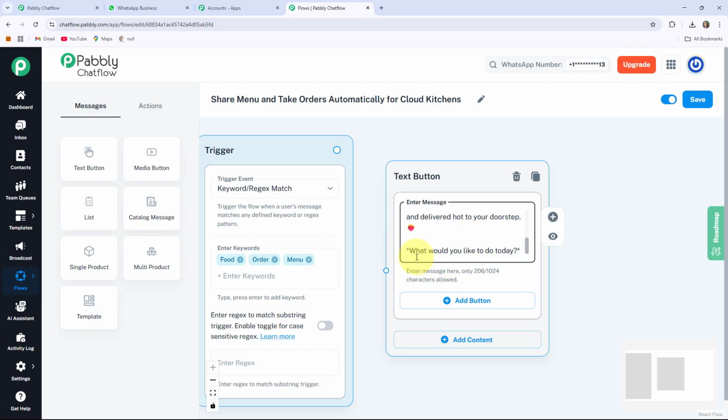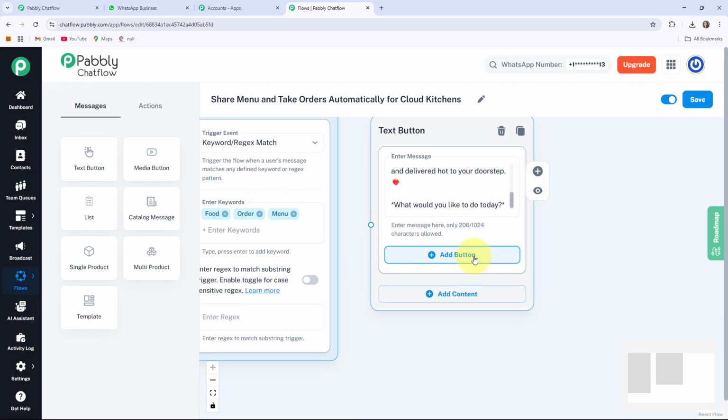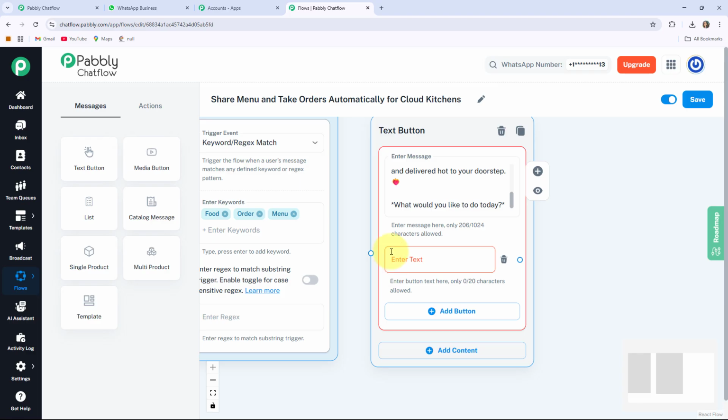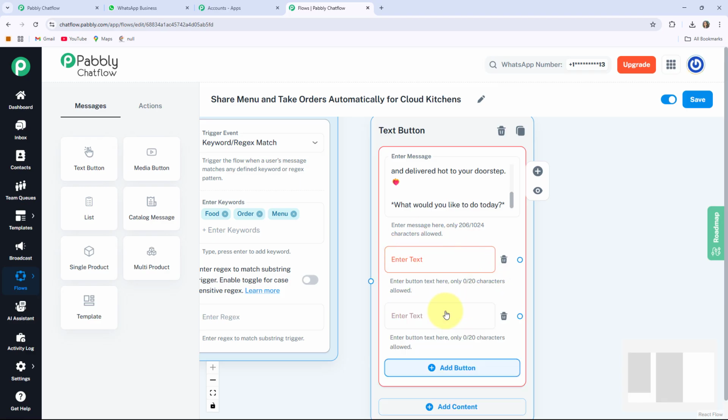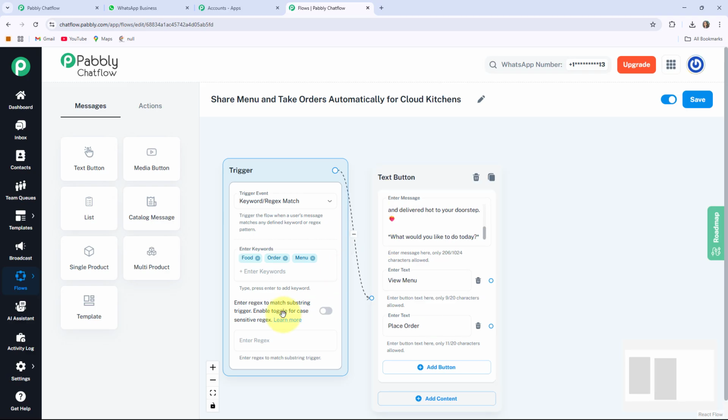To answer this, I am providing some quick buttons to my users by clicking on this plus add button. It will provide me one enter text box. Here I am providing 2 buttons, that is view menu and place order. After that I am connecting this circle to this message. Here our starting point is connected to our message.